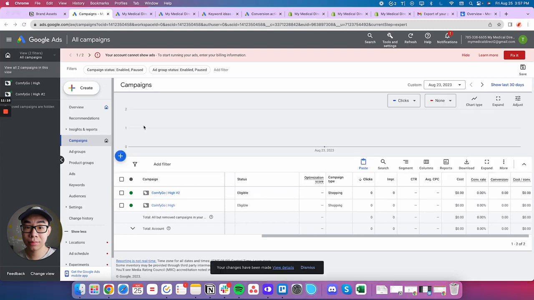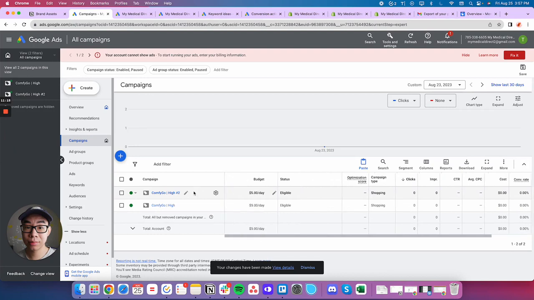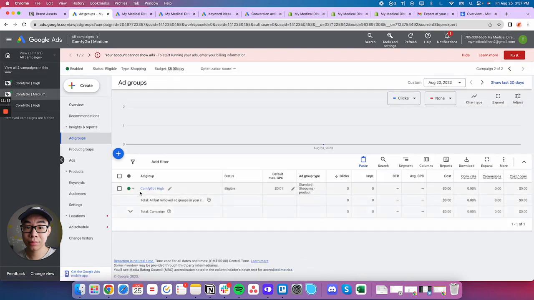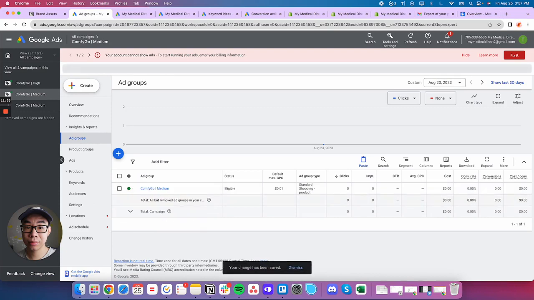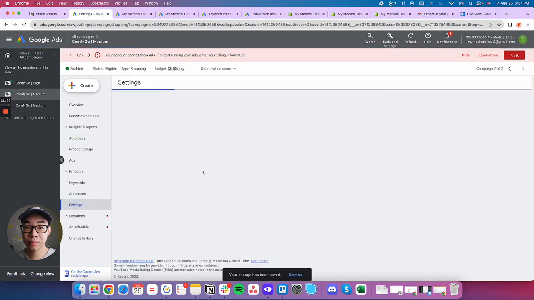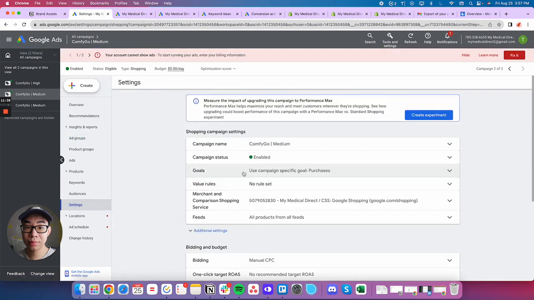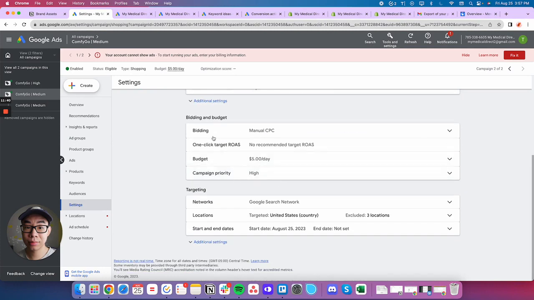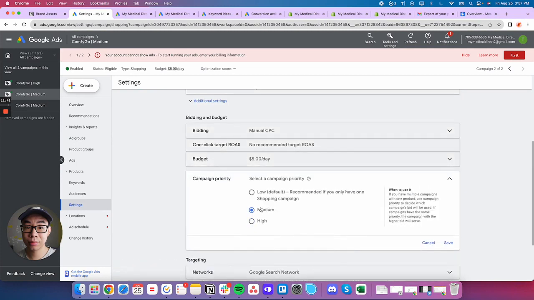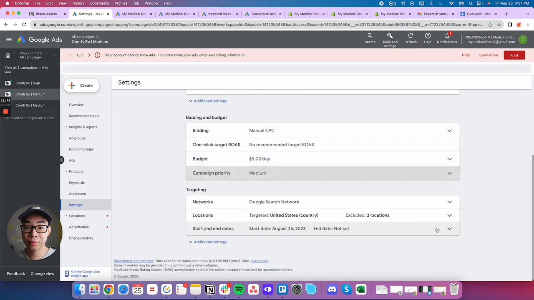Alright, this has finished duplicating. And what we need to do with the duplicated campaign is we want to rename this. So we want to name this config go medium, aka your brand. And then inside of the ad group, we also want to name this medium. Next, inside settings, this is what we need to change for the medium campaign. So let's go ahead and click on campaign priority and click on medium. Go ahead and save. Now this high campaign will be high priority and the medium one will be medium priority.